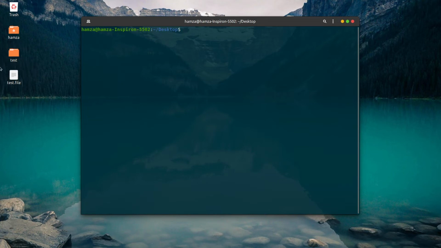Currently, I'm standing at this position, the desktop. I have created two things, a folder and a test file. These two are basically dummy files, and I want to delete them. The easiest one is to delete a file. If I write rm and the name of the file and hit enter, it will be deleted.